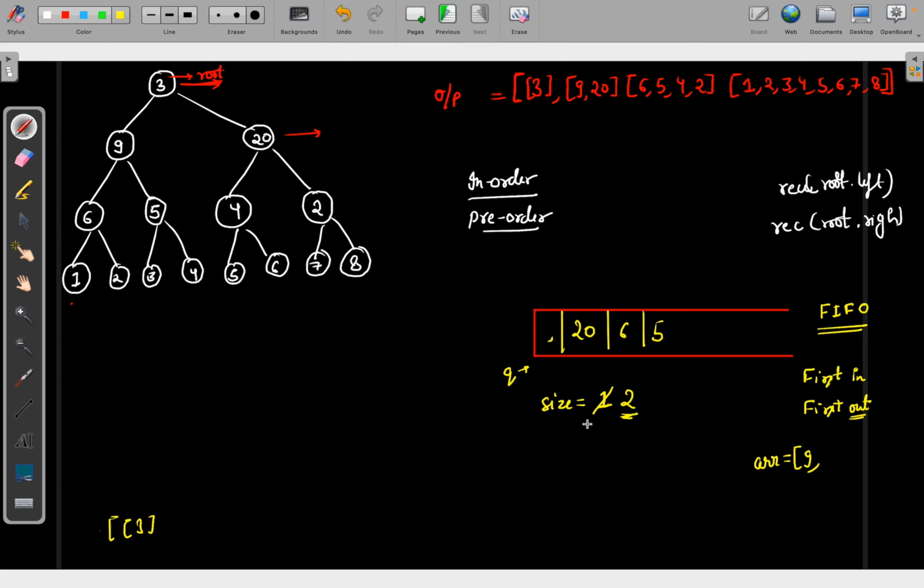So I will take out 20 as well and push it into the array. Now I will store its left and right nodes, that means I will store 4 and 2. Then I will pop it out, and we have stored 9 and 20.